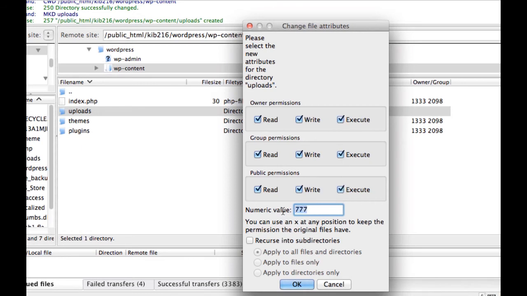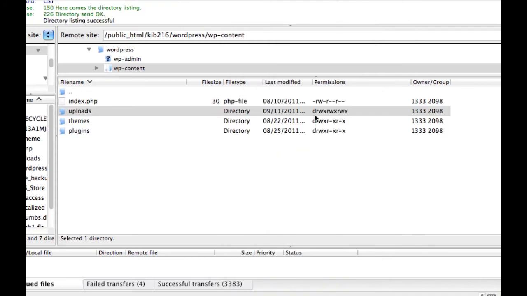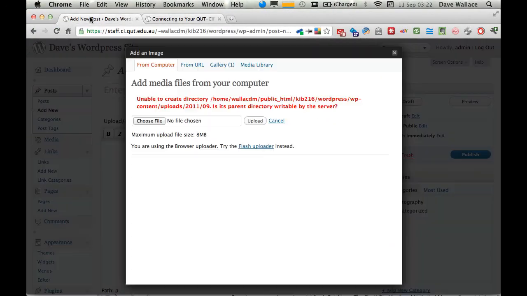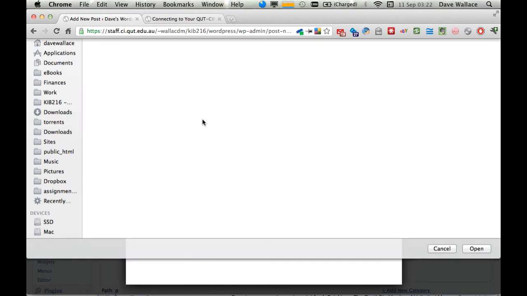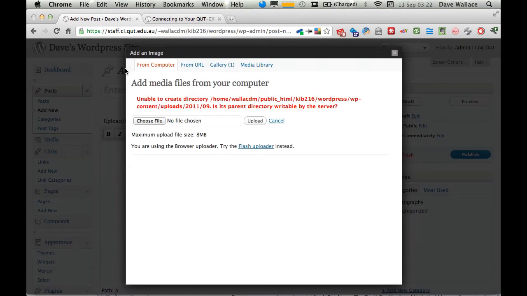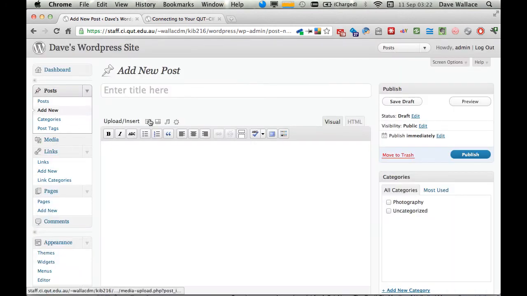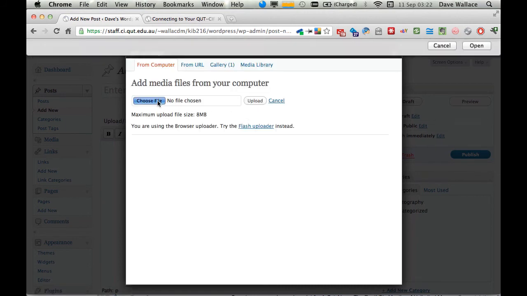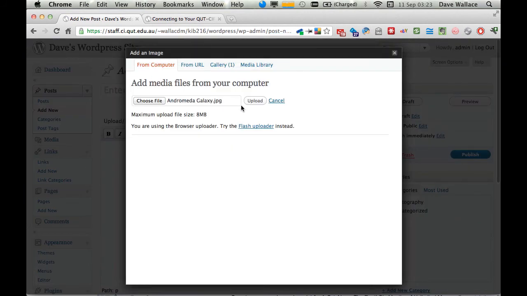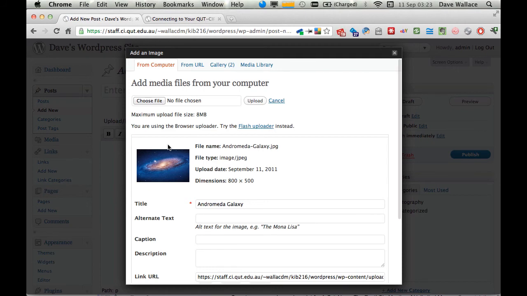And you'll notice that this corresponds with a number down here of 777. So once you've done that, you can hit OK, and you'll notice that this permissions is updated here. And now I should be able to go back to my WordPress blog and attempt to re-upload my image file. And now it works.